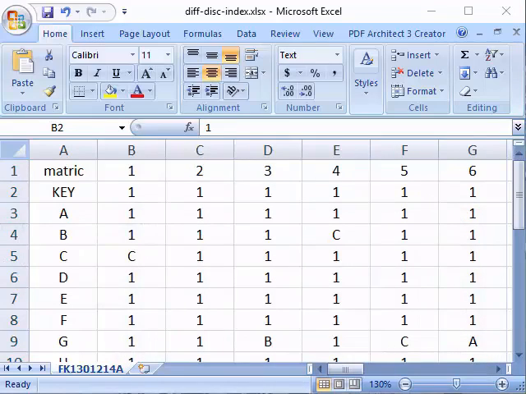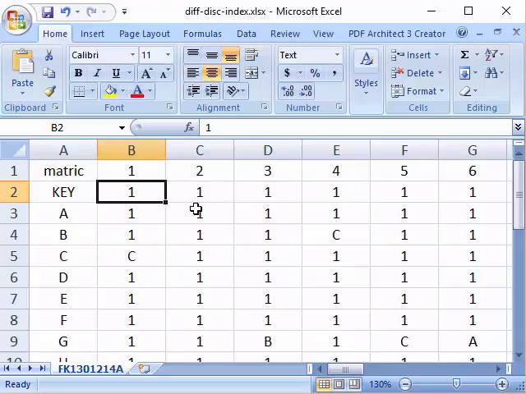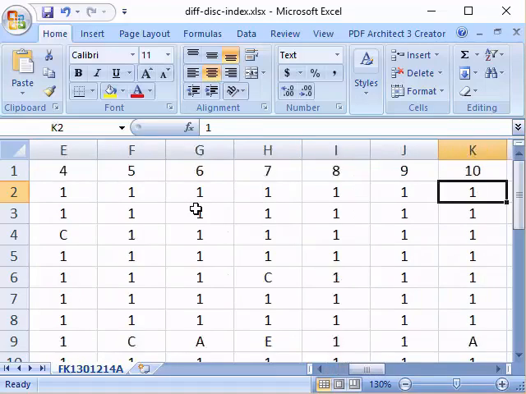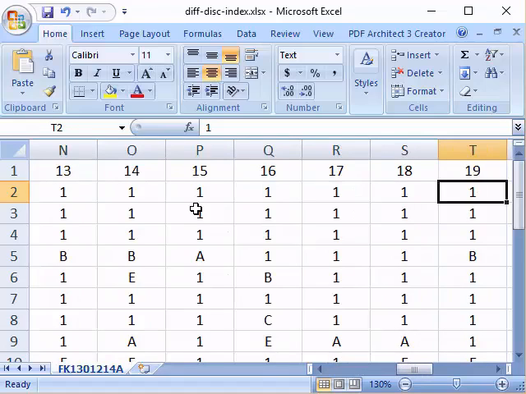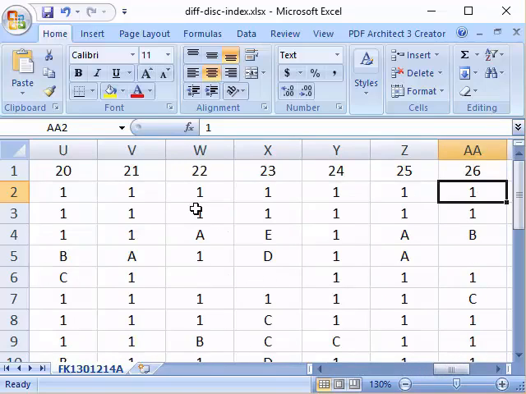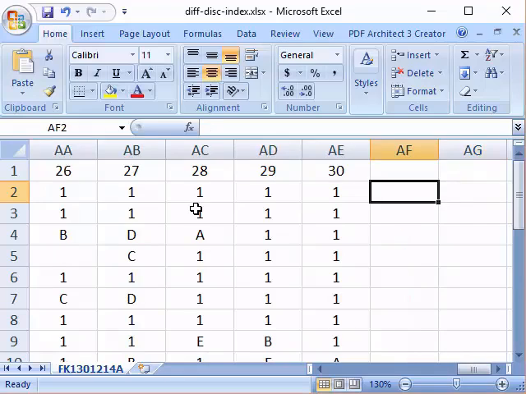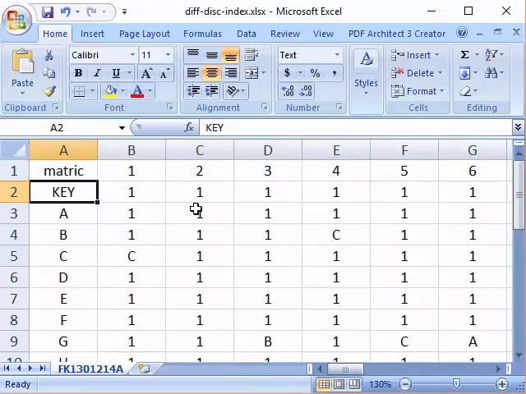Now we shall check to make sure all the key is changed to become 1 mark. So you can see here 1, 1, 1, 1, 1, 1, 1, 1 to the end. So all the key is changed to 1 mark, which means that all the correct answers have been converted to 1.